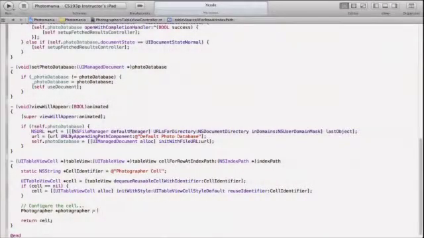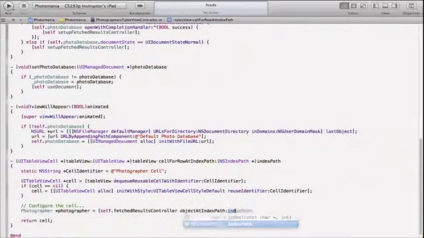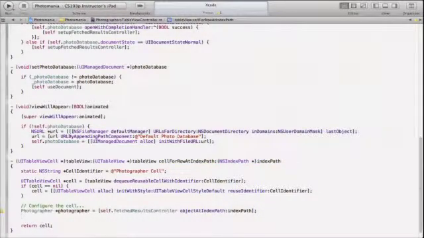So in our case, we have photographers. So I'm going to say photographer equals self.fetchedResultsController objectAtIndexPath, the index path that was passed to us here in tableView cellForRowAtIndexPath. Okay? So that gets the photographer that it's asking me right now to provide a cell for.